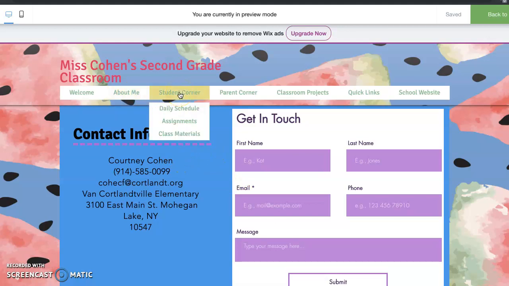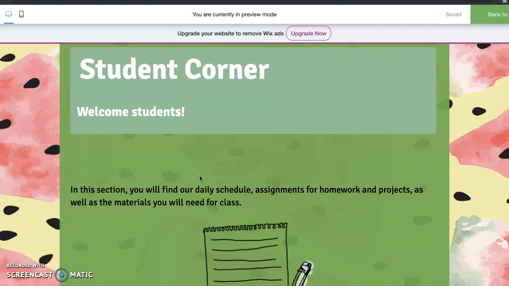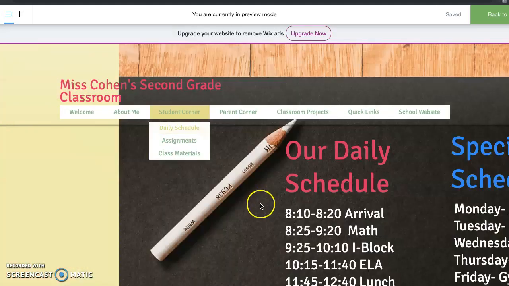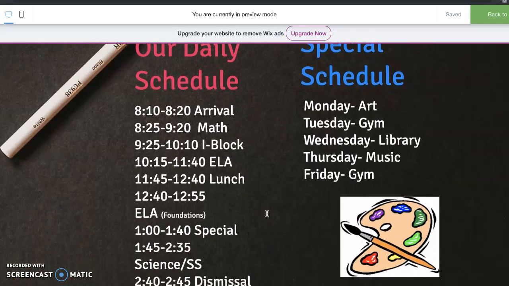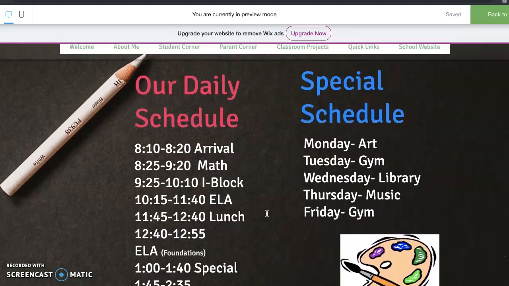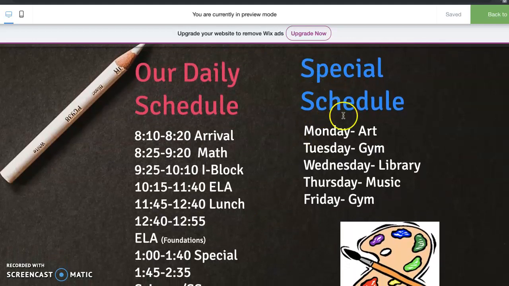Under the Student Corner, this is mostly for the students, you'll find our daily schedule, assignments for homework and projects, as well as materials needed for class. Under our daily schedule, you will find what our day looks like. It tends to be the same thing every day. The only thing that switches would be our special schedule. As you see, we have different specials on each day.